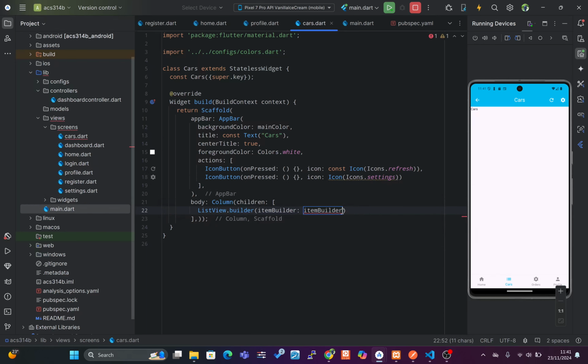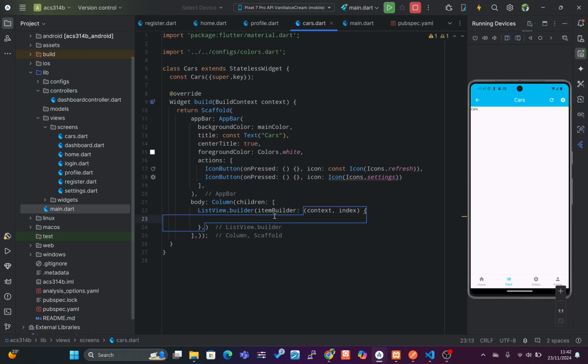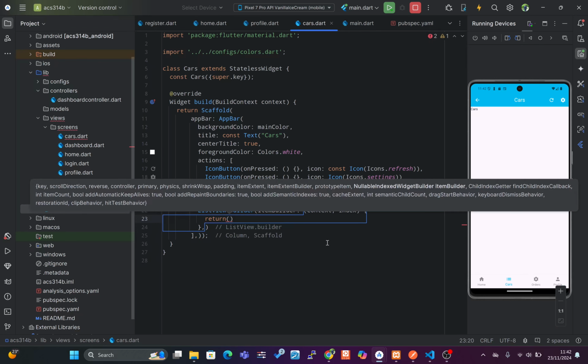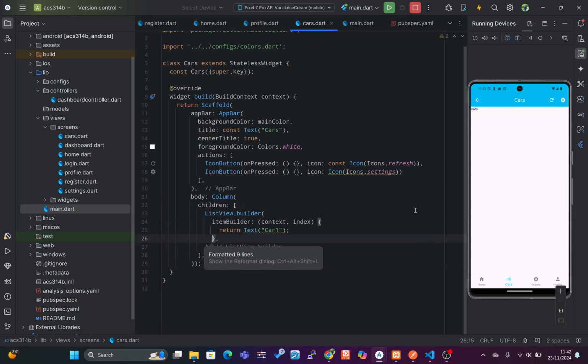Now let's think about the item. Inside a list, the list view, there are many items. So how do we create each and every item? I just clicked on Control and Spacebar, and I have this option. Of course, I'll use this, and we've used it before. And then write return, and here we can return what we want each row inside the list view to display. So for now, I will just return a simple text with some message. Let me write car 1, and because of the return statement, then I will use that.